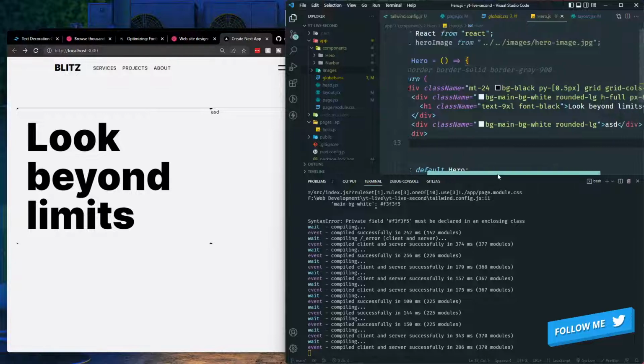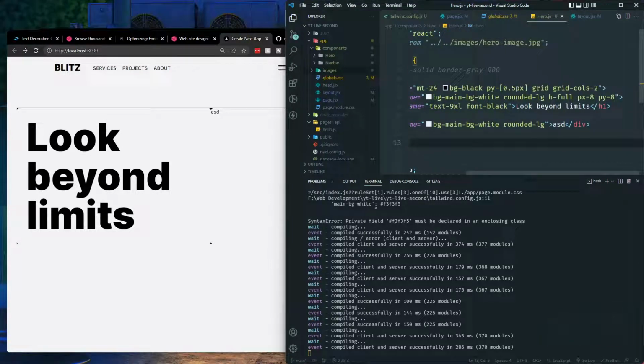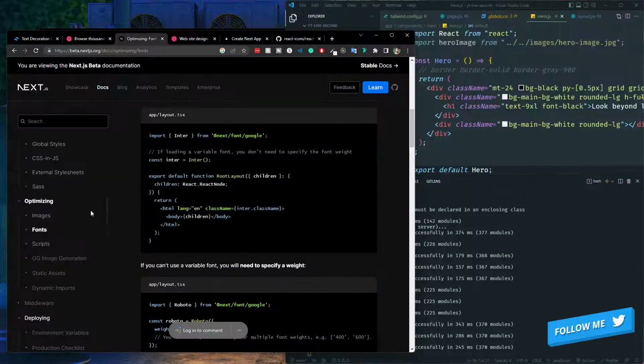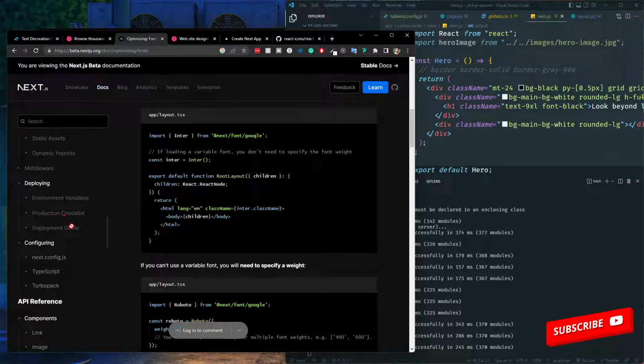So I'm using Next.js and Tailwind, by the way, if you can't tell, but yeah, it's a little bit fun to work with. So for here, I'm going to use the Next.js latest image. So Next.js 13.